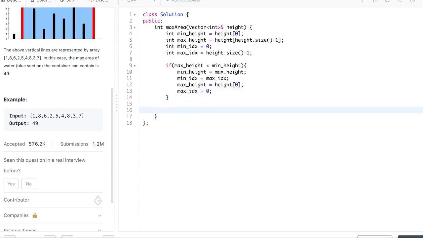Now what we will do, we will find the width. What is the width? So width is height dot size minus 1, and max area will be min height times width. Now we have taken the base case, that is the maximum width case.